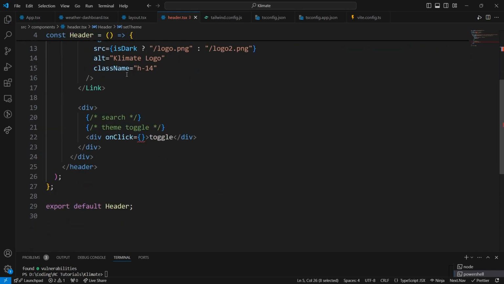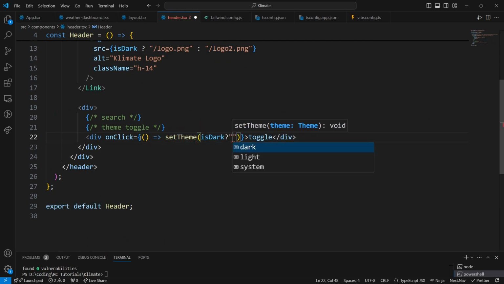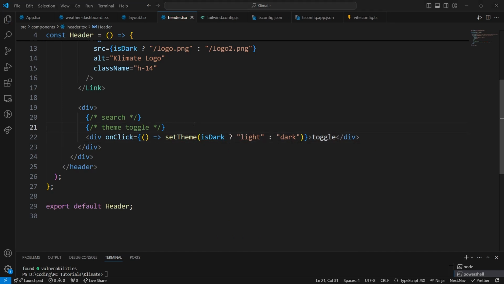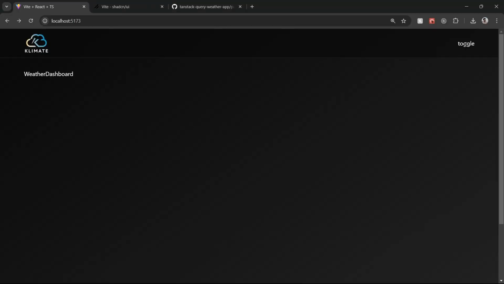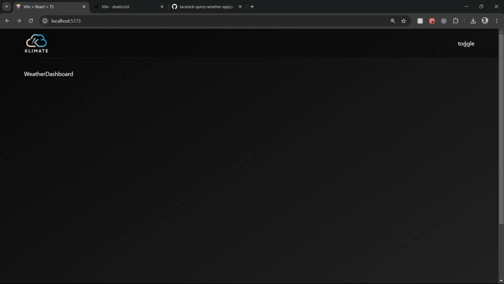So now let's take this set theme over here, and I'll say set theme. If it is dark, then make it light, else make it dark. Okay, let's go on and see if it works. If I click on over here, yup, awesome. You see, we have implemented dark and light theme successfully, and it was so easy using Shadcn UI, right?